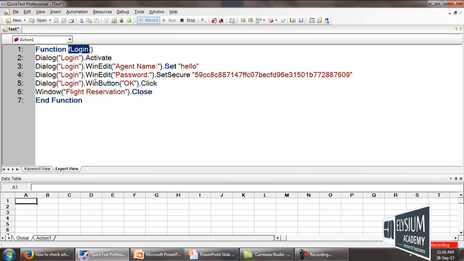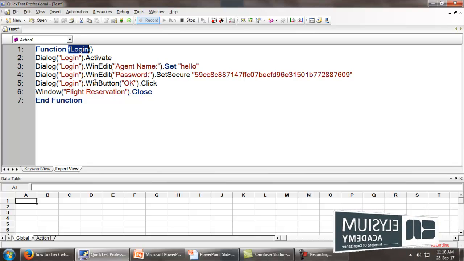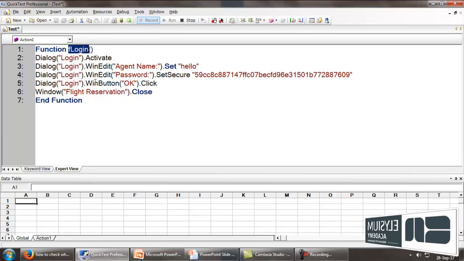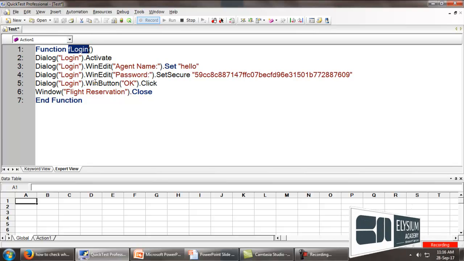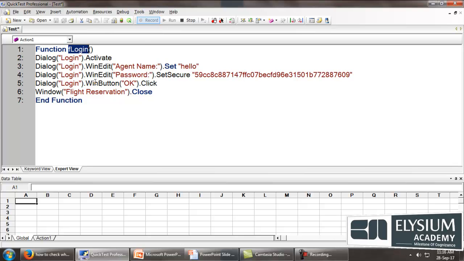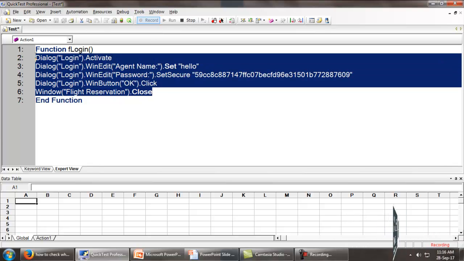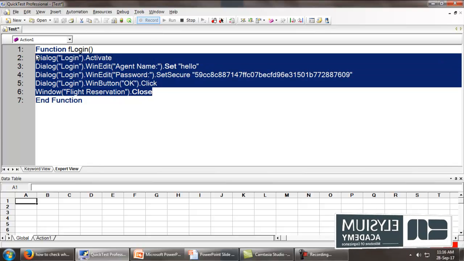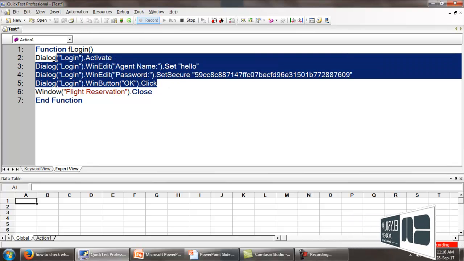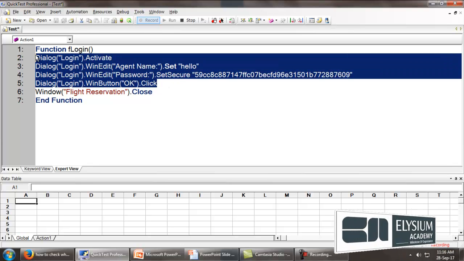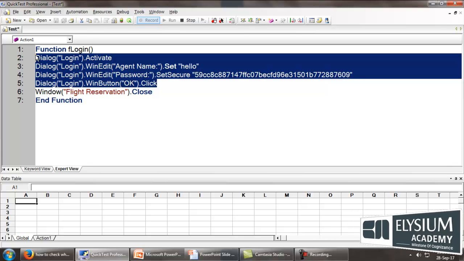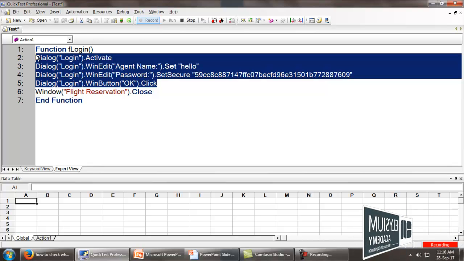So basically, why is a function needed? A function is needed to avoid the repetition of statements. So you don't have to mention this login again and again in your code to do some operation.